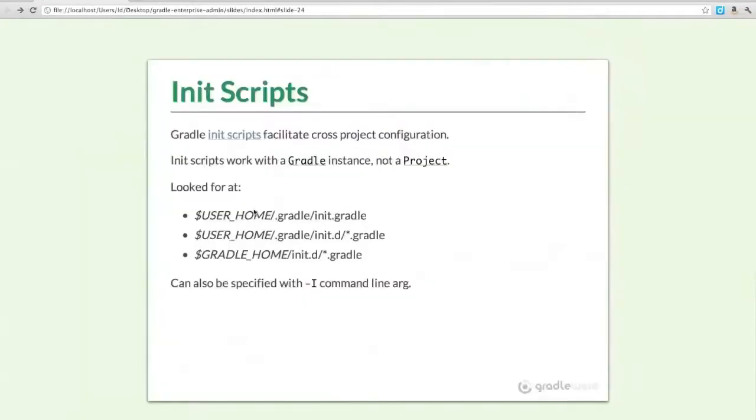Init scripts are looked for in a few locations by default. We look for a user-specific init script. You may want to configure that on your machine. Whenever tests fail, you want to automatically open the HTML test report in your browser. That's just your personal preference, and you want to do that on every single project. You can do that with a user init script. If you want more than one init script, you can put them in an init.d directory, and every Gradle file will be read.